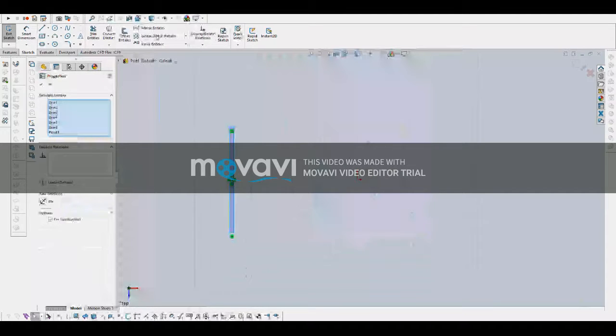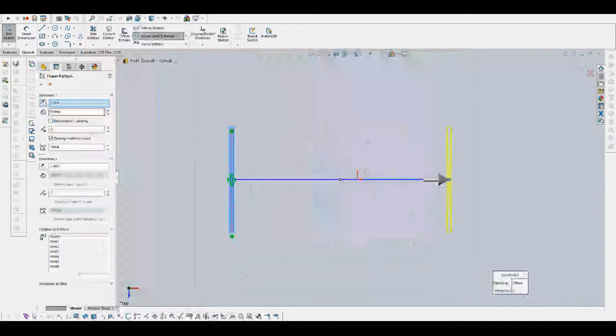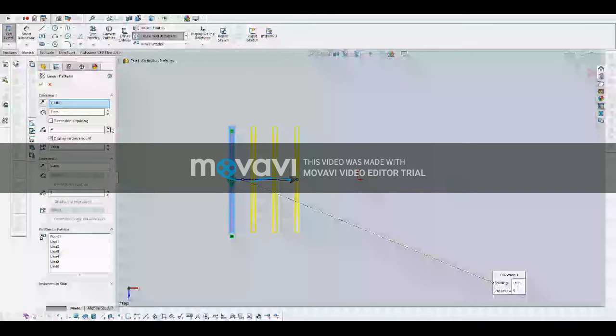Select the rectangle, then select Linear Sketch Pattern. Create 6 lines with about 1 millimeter spacing. We will adjust the spacing after to make sure that we have a square shape.